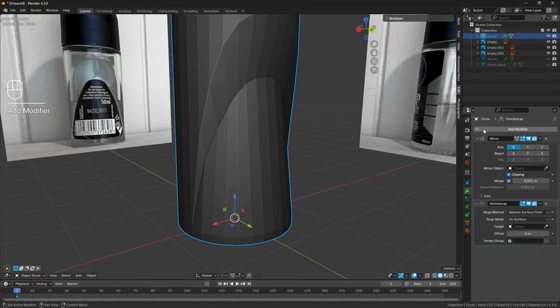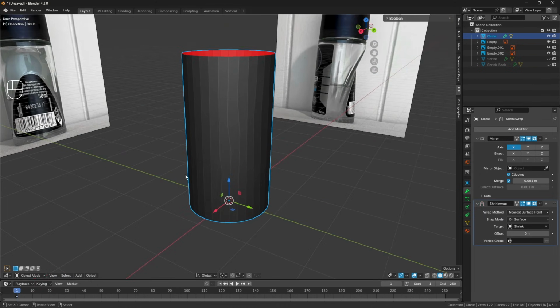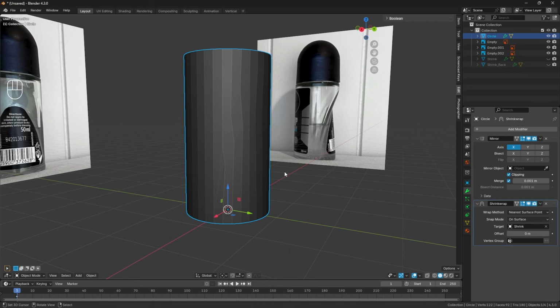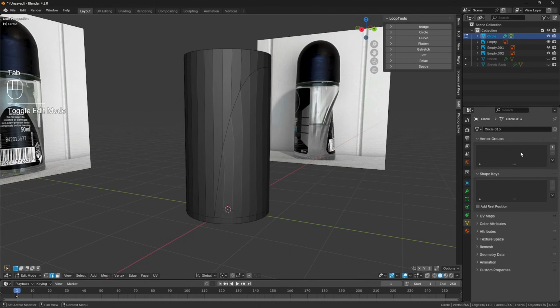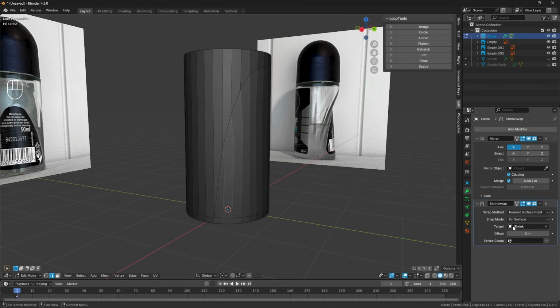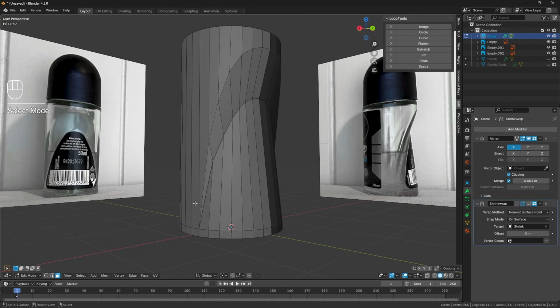So let's go to shrink wrap. And let's just set this to our shrink target. And you'll notice that's gone and destroyed all of our hard work that we just did. Why would we do that? What we can do to fix this is set up some vertex groups to prevent this from happening. I'm just going to disable the visibility of that shrink wrap for the time being.